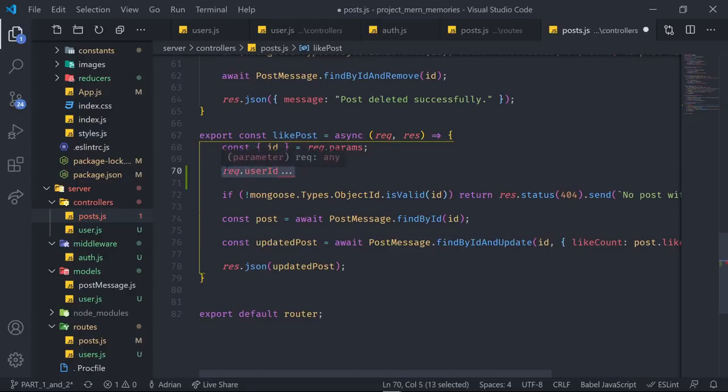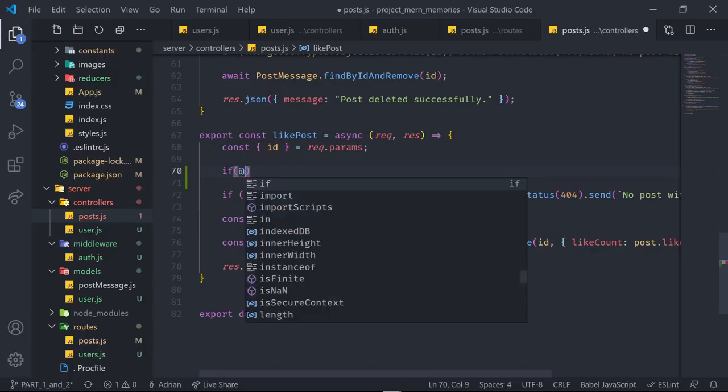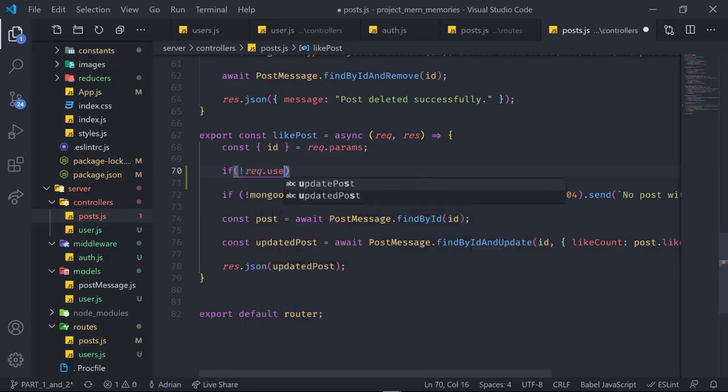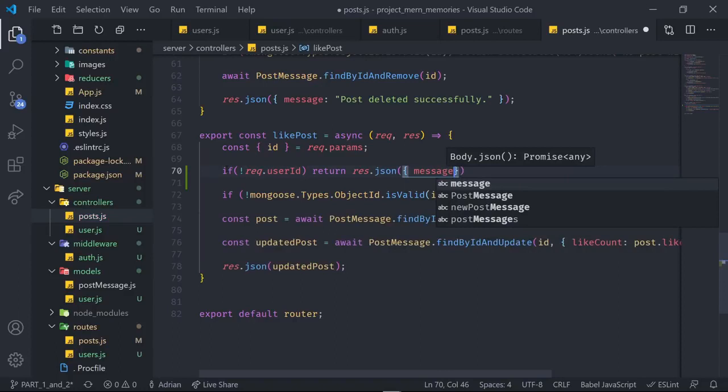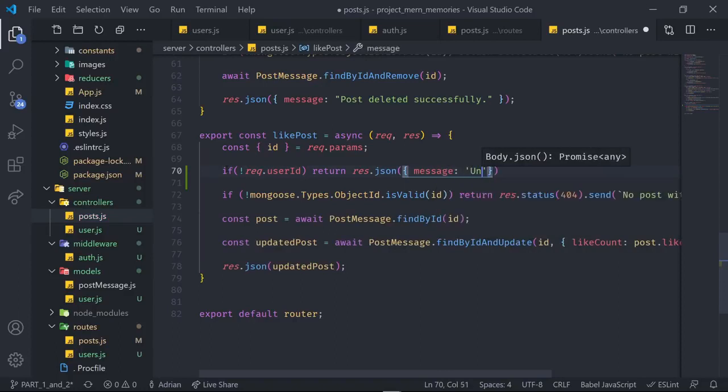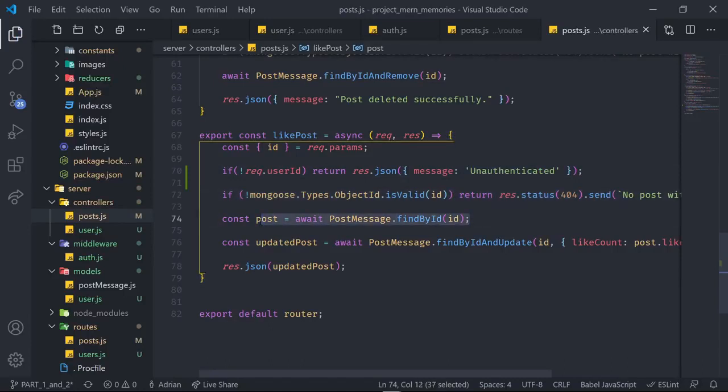With this, we can check something. We can say if no req.userID, that means that the user is not authenticated. And we can simply say return res.json, and then message is going to be equal to unauthenticated. In here, we have the same old check to see if we do have the post that the user wants to like. Then we get the actual post. And now we have to see if the user's ID is already in the likes section or not.